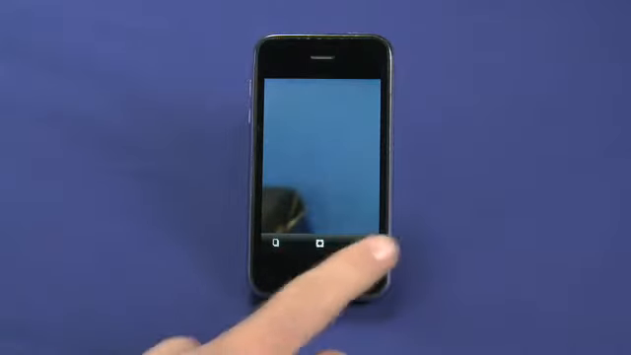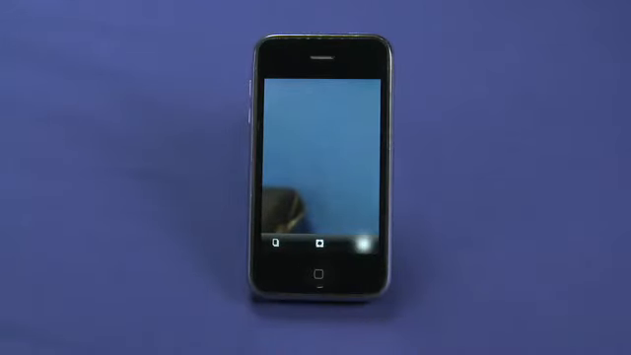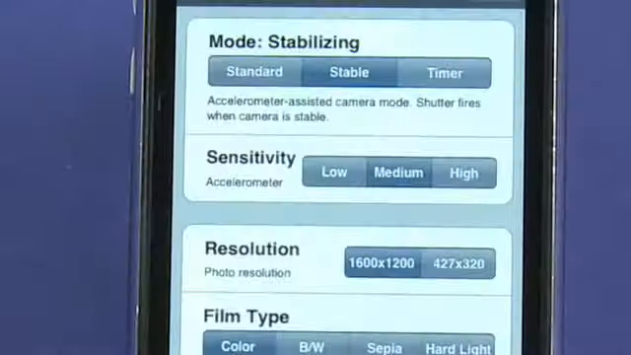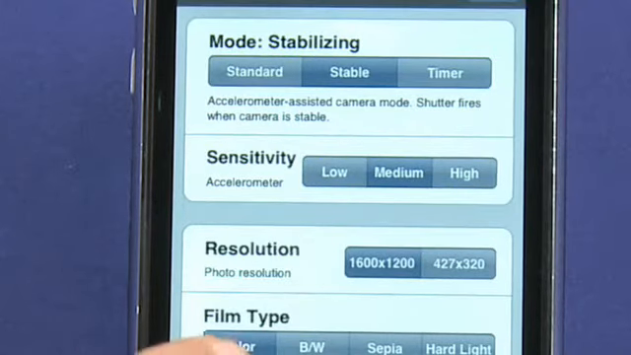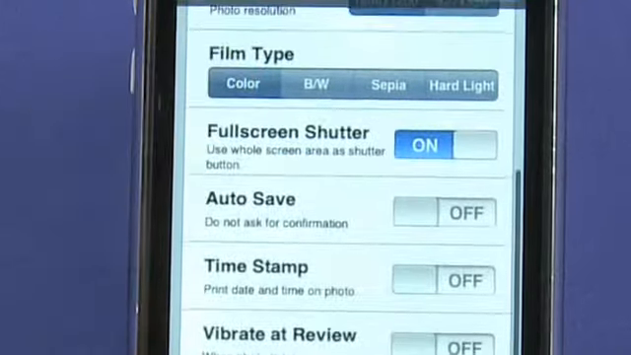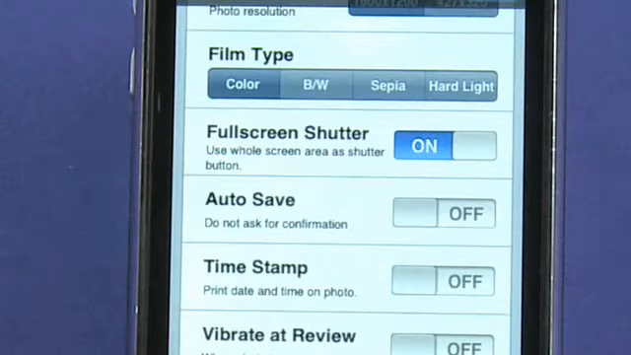Lastly, you can tap on the gear icon on the right to adjust your settings, which will show you things like what mode you would like to be in, standard, stable, or timer, the sensitivity to shaking from the accelerometer, what resolution to take pictures at, whether you want them in color, etc., whether you should use the full screen area as a shutter button, which means you don't have to aim for that little icon at the bottom and can tap anywhere, and whether you want things like auto-saving, timestamps, and vibrating. Night Camera is a pretty simple application, but it's great for those low light conditions.